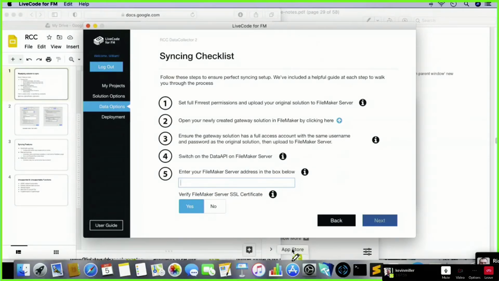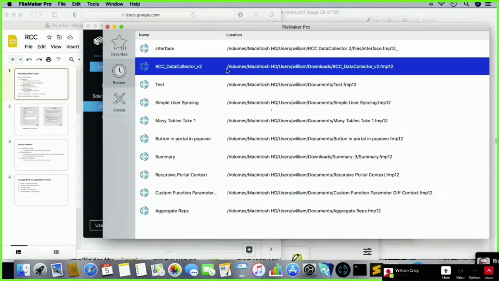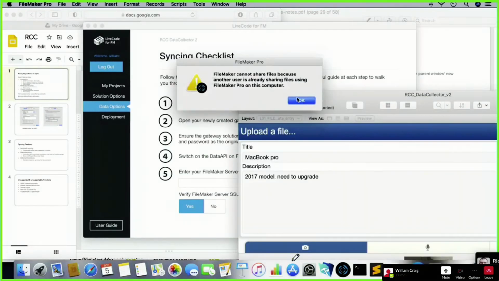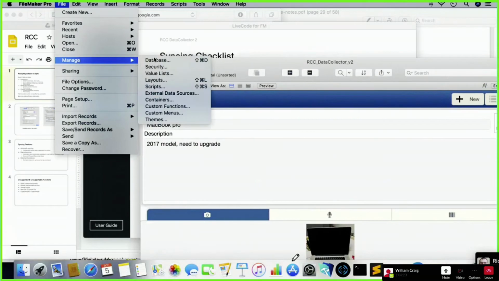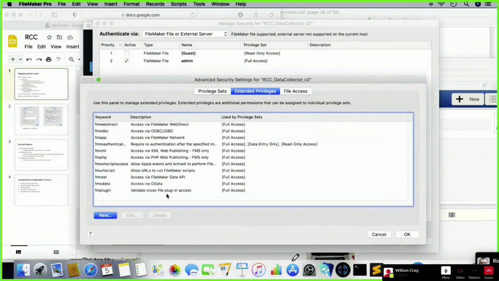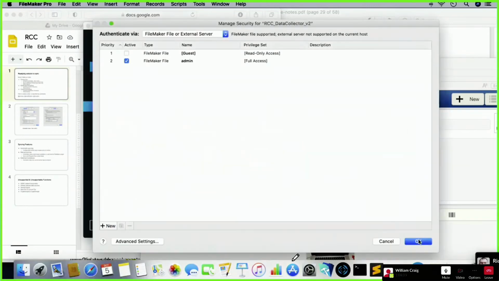Okay. So after that, you should see this syncing checklist. I don't know whether we have time for this at the moment, but it's fairly straightforward. Make sure you set the FMREST permissions on your file. I could quickly run through that, hopefully. If I open up the file with the admin account, go to Manage, Security, Advanced Settings, Extended Privileges, and then FMREST, which should be set to our full access account.